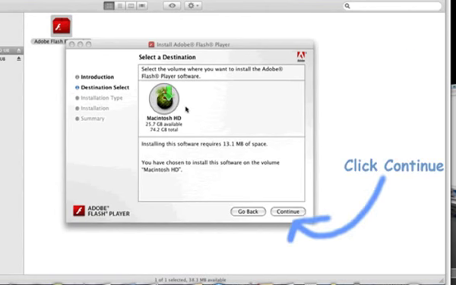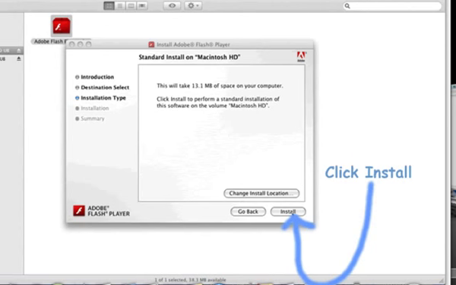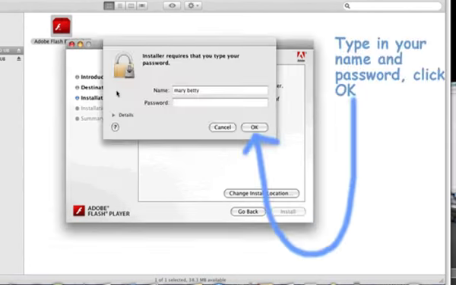It's going to say select the volume where you want to install the Adobe Flash Player software. You're going to see a green arrow there. It's going to tell you how much disk space it's going to take up, and again click the Continue button. Finally, it will tell you that it's going to take 13.1 MB of space on your computer. Go ahead and click the Install button.